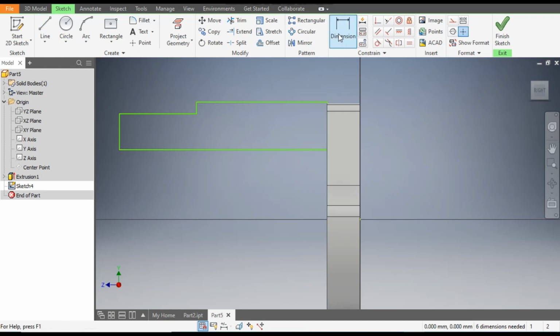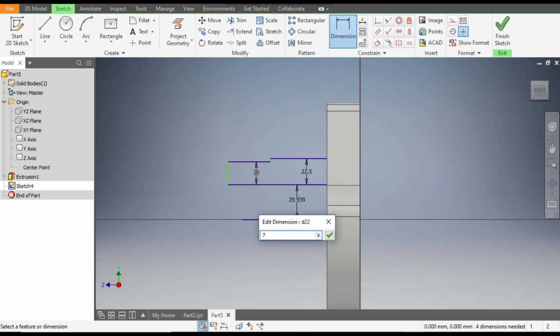Now go to dimension or first make a center line. Go to line. From this yellow point, make a straight line. Escape. Now go to dimension. This height will be of 45 by 2 and this will be 40 by 2. The distance here will be of 70 mm.